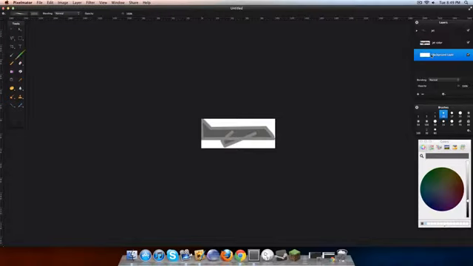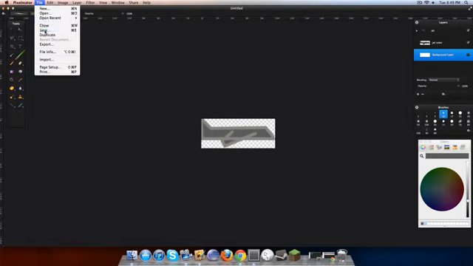Okay, background. Now, when you're making a picture, you don't really want to have a background at all. You want it to be transparent. That's another good thing about PNGs. So basically what you can do is either delete this layer or even hide it. And then we want to save this.